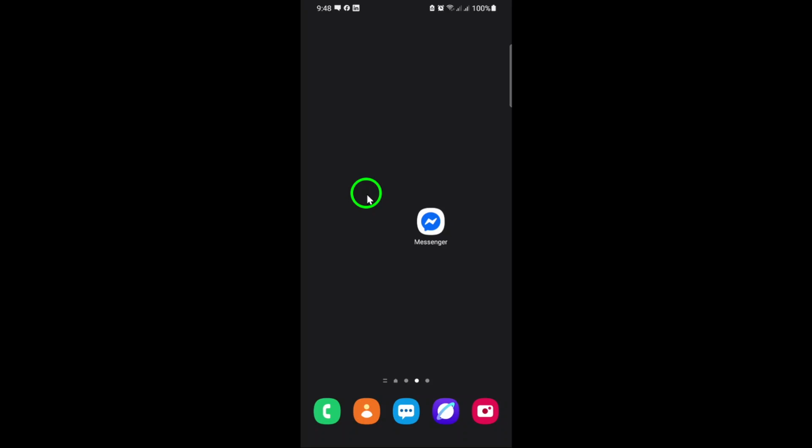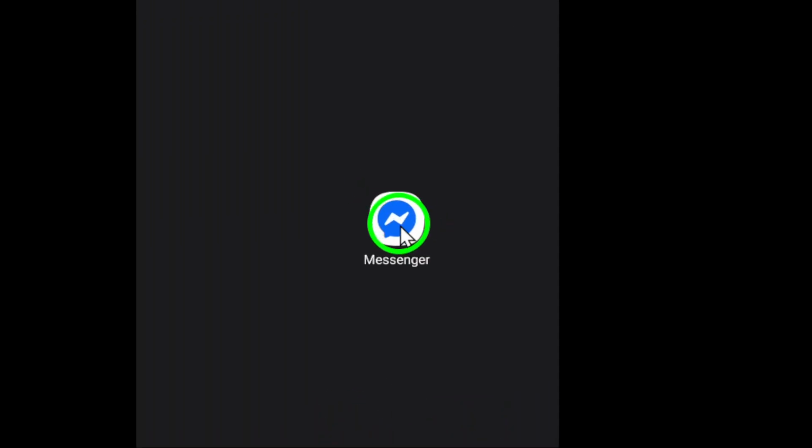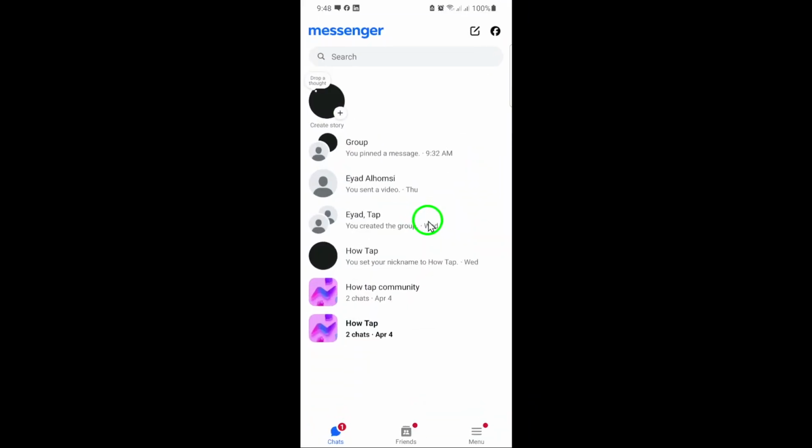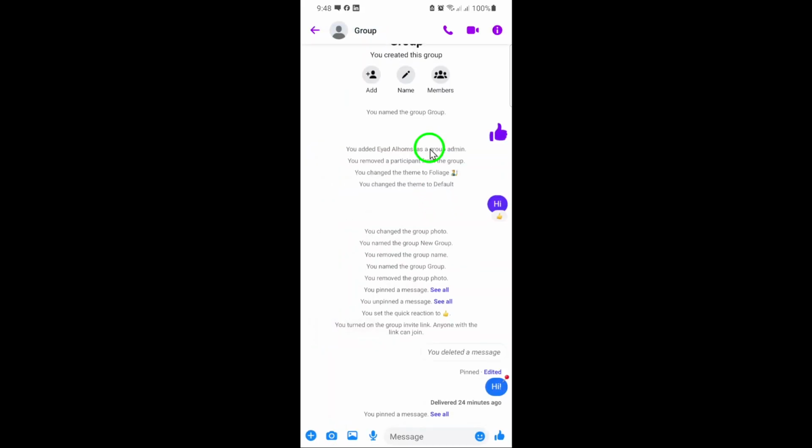Let's get started. First, grab your phone and open the Messenger app. Make sure you're logged into your account so you can access your chats. Once Messenger is open, look through your chat list and tap on the group where you remember the link was shared. This will open the group conversation.